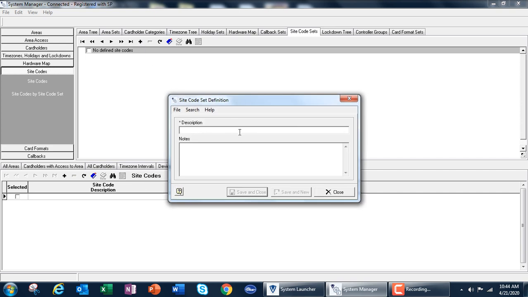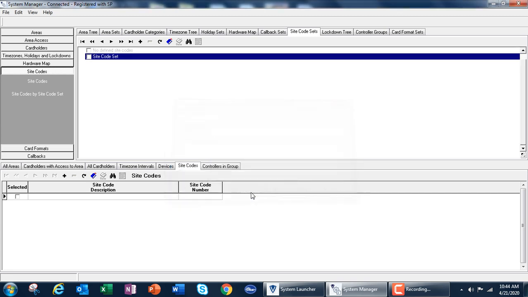Now I'm going to call this just my site code set. If this was in a real customer installation, maybe I would call this the site code set for the location, or my Vanderbilt site code set. Something that makes sense for the customer that you're programming. So I'm just going to call this my site code set. If you have multiple site code sets, this could be set 1, set 2. So I'm going to save this and close it. So now there's my site code set.